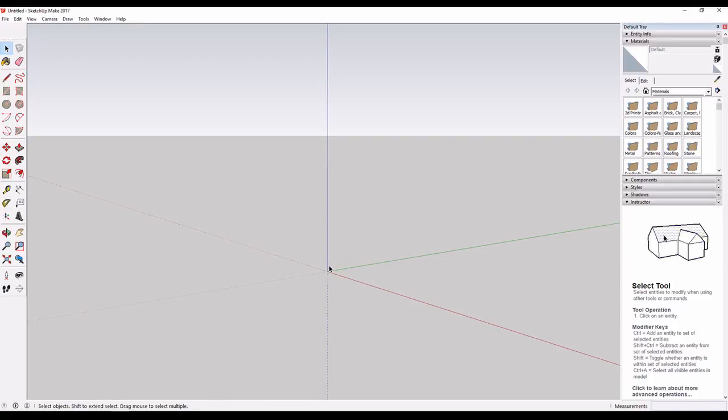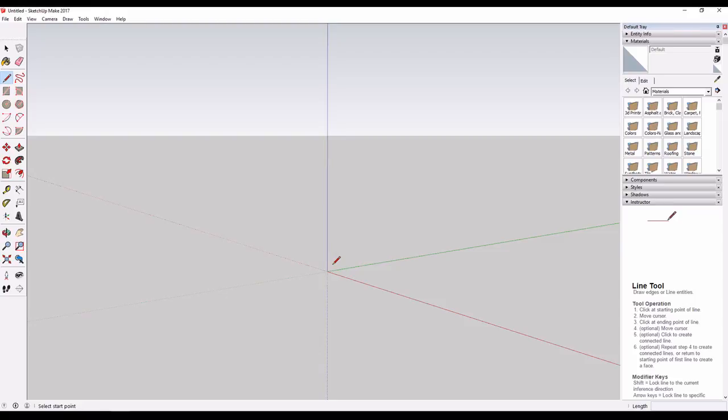To start, hit the L key to enter the line tool. Click the origin to start drawing a line. Note the origin will snap your cursor to its absolute location. This is handy as it gives the point a reference of 0. Follow the red axis with your cursor, such that your line snaps to the guide.